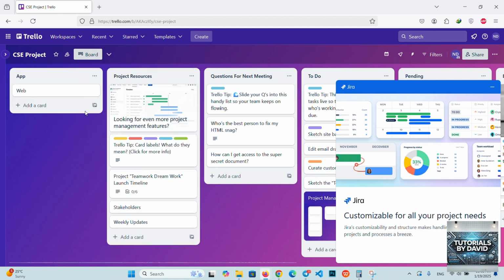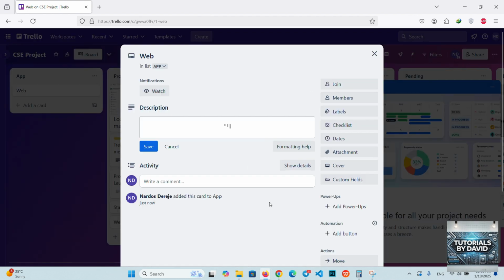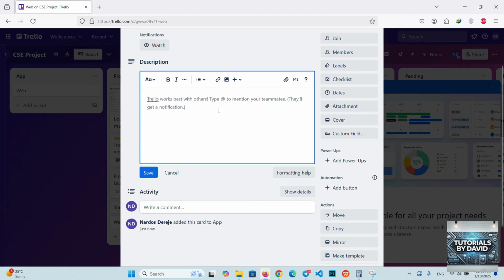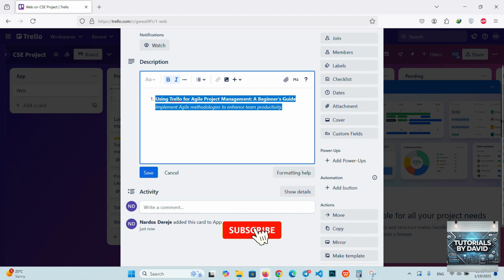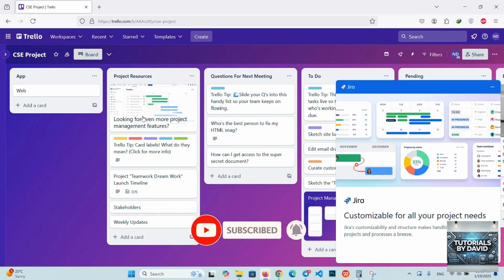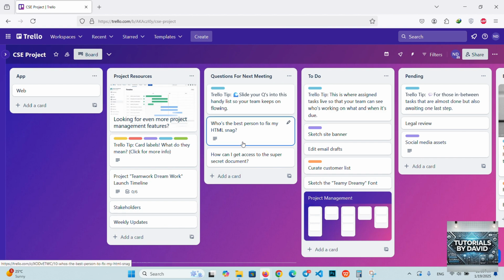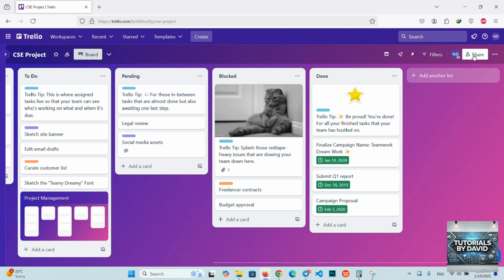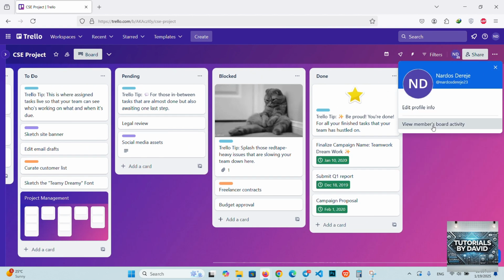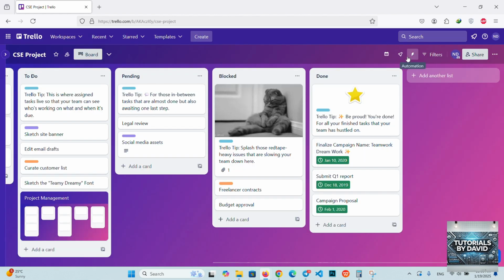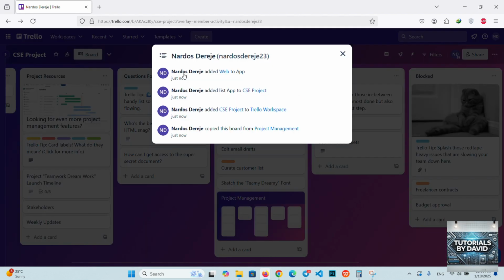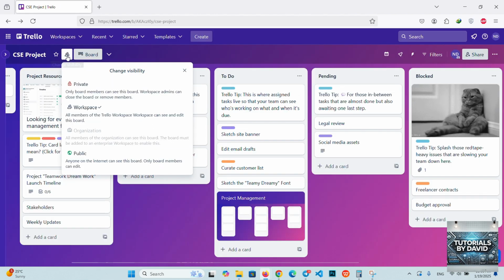Add and assign tasks. Create cards for individual tasks or user stories by clicking Add a Card. Write a concise title and description. Attach files if needed, and assign team members to specific tasks. Use labels and due dates. Organize your board further by adding labels to categorize tasks, e.g., high priority or bug fix. Set due dates to ensure your team stays on track.